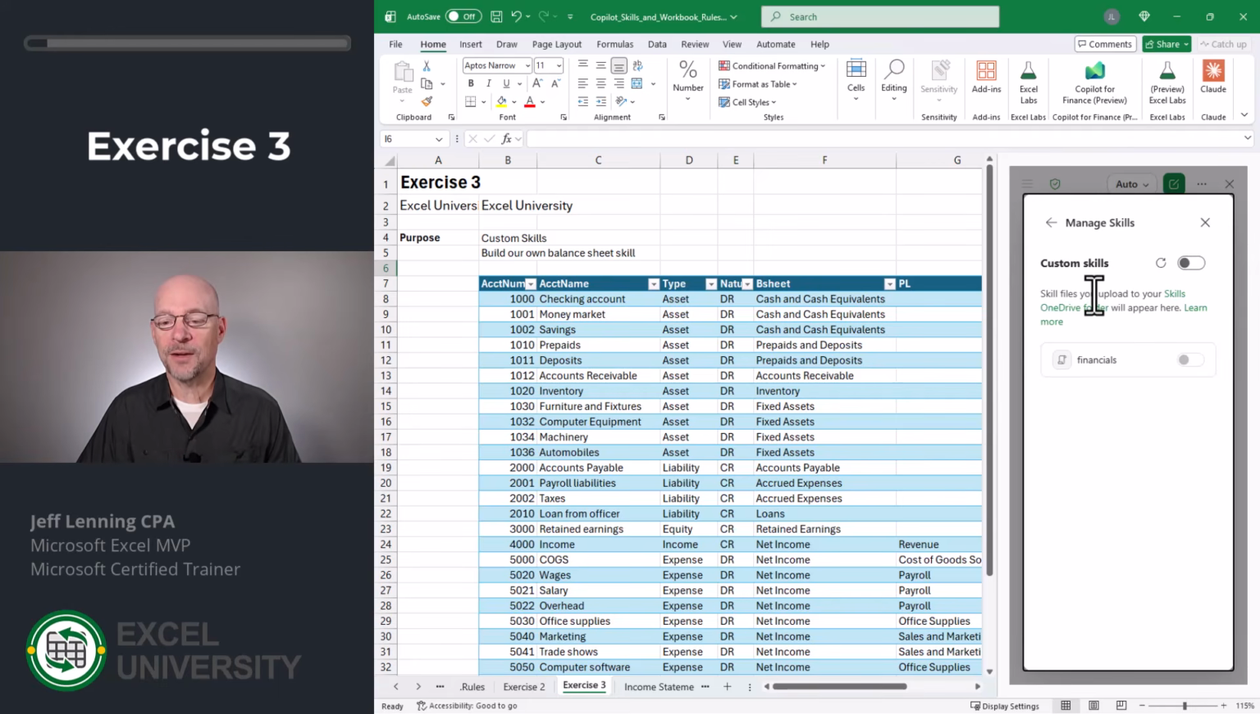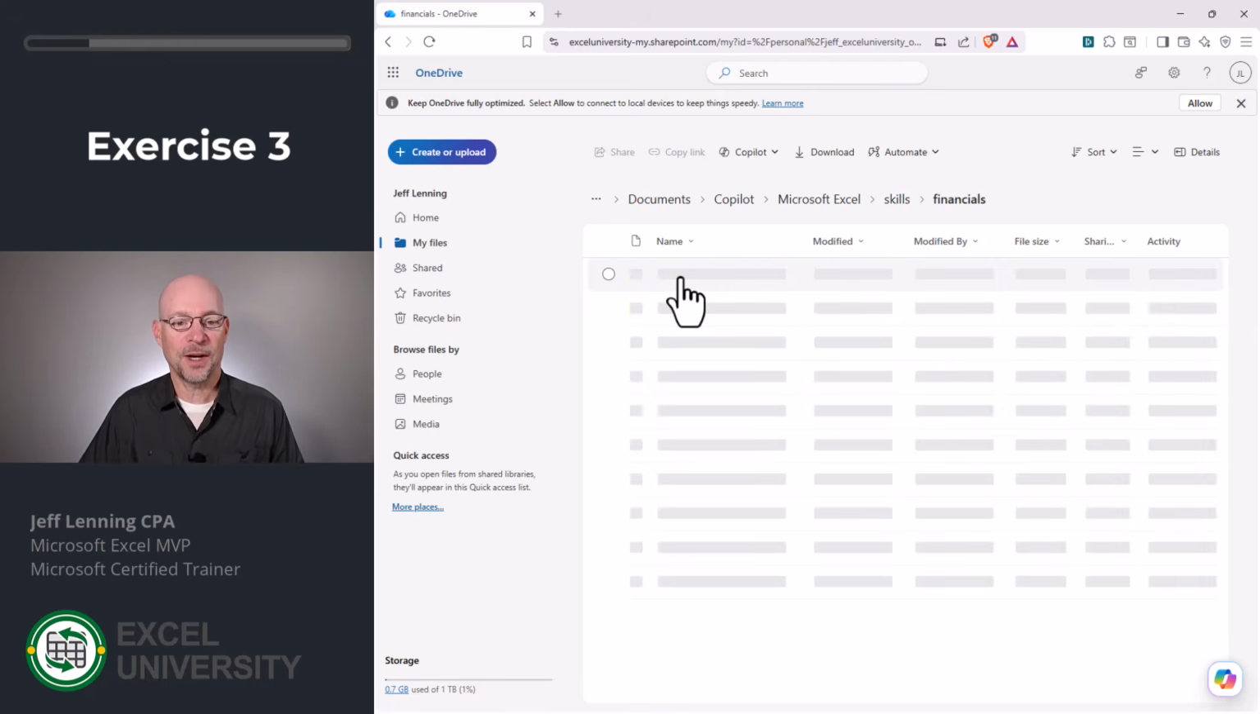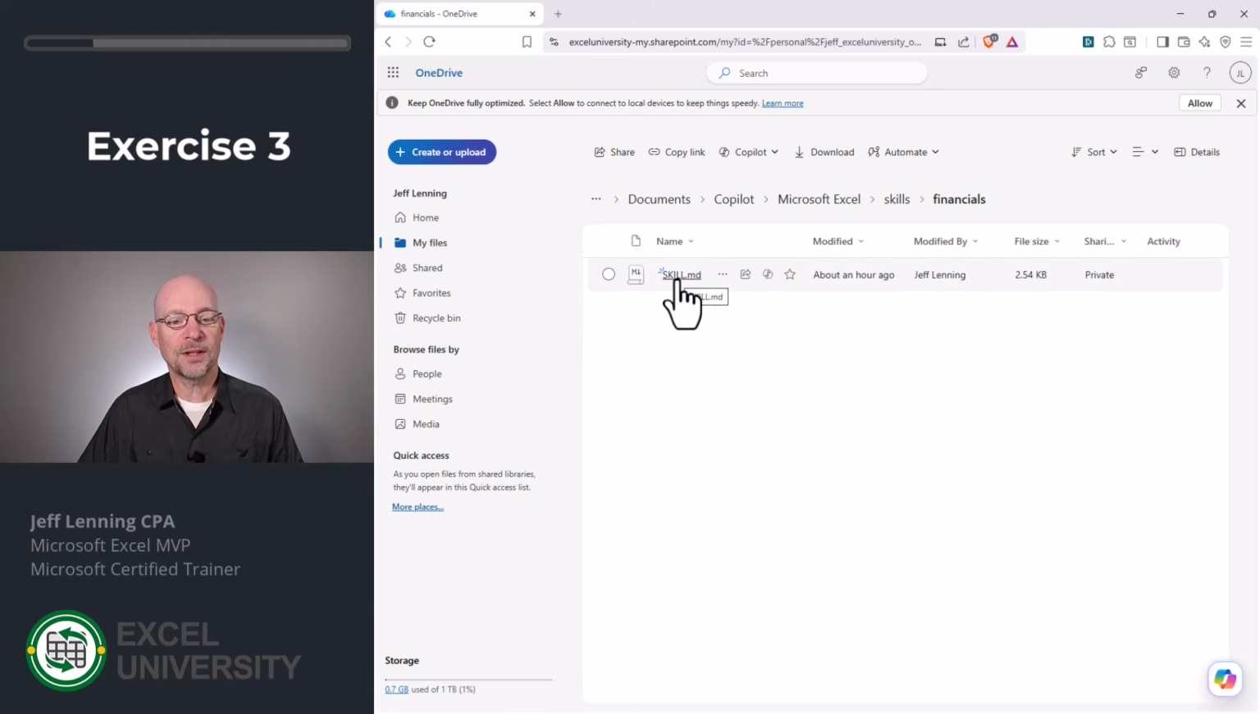And skill files are basically .md or markdown files that you store in a special OneDrive folder. So let me navigate to that. Okay, so the first time you run it, it's going to create this folder in a specific location. And then you can create a folder for any new skill you want to create. So I wanted to create a financial skill, so I created this folder. And then you create this skill.md file. That's in a format called markdown.